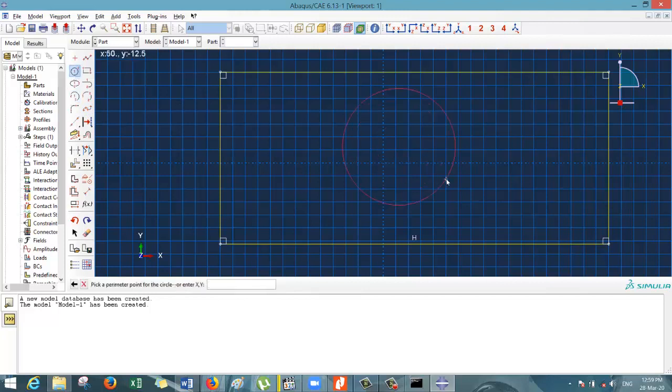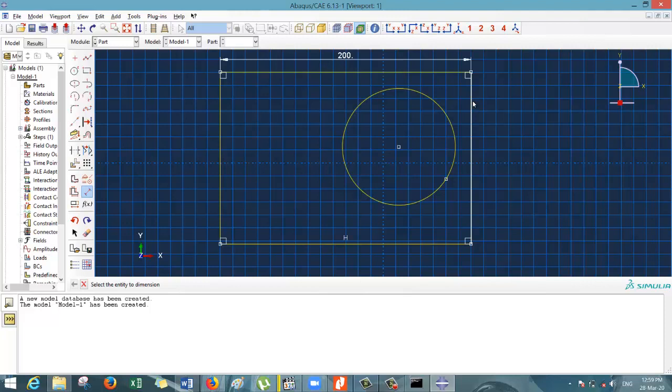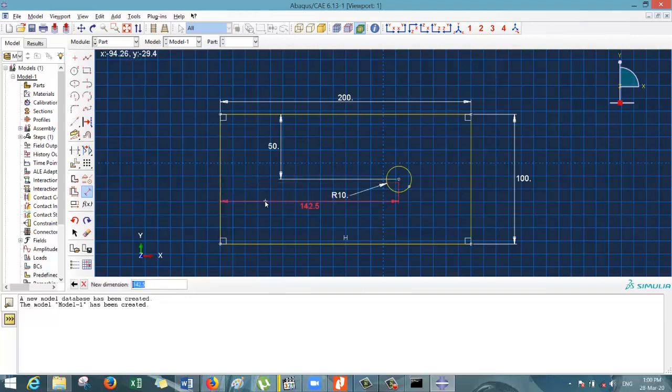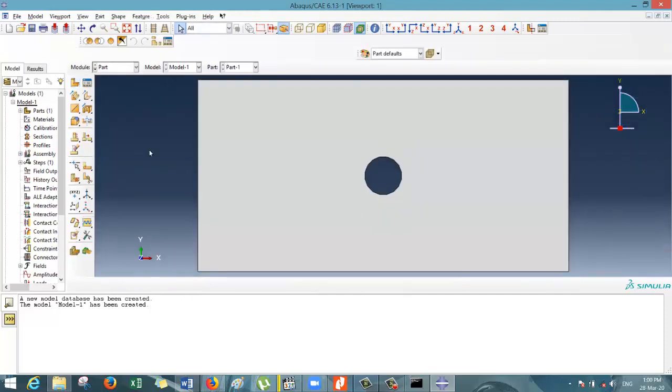I am also creating the hole. Now I am going to add dimensions. This is 200 mm. This is 100 mm. This radius is 10 mm and it is located exactly at the center. So this is 50 mm and this dimension is 100 mm. So now our drawing is ready. Now we have to create the part. So click on done. Our part is ready.